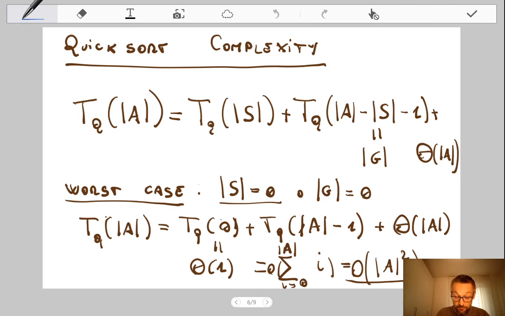Okay, and this is quite easy to see. If you try to figure out what's going on when you always choose the smallest element in the array, you need to go through all the other elements to evaluate the partition procedure, because there's no way to guess that the elements are not in the correct position. Once you have performed the partition, which takes time theta of n, you have to call Quicksort back on the two subarrays S and G.